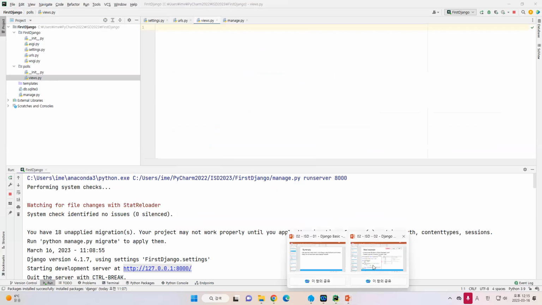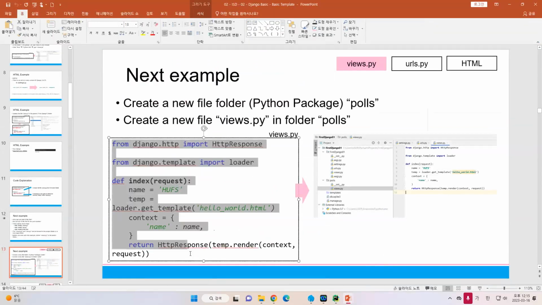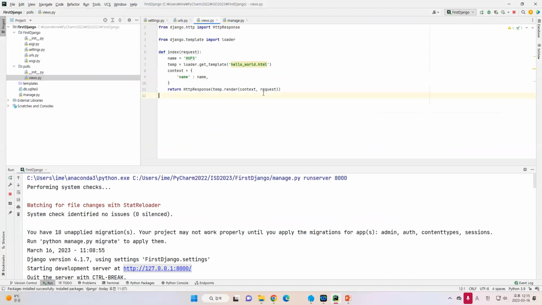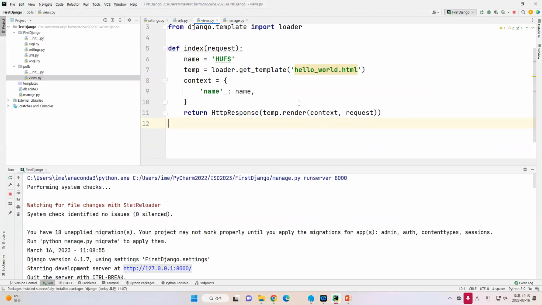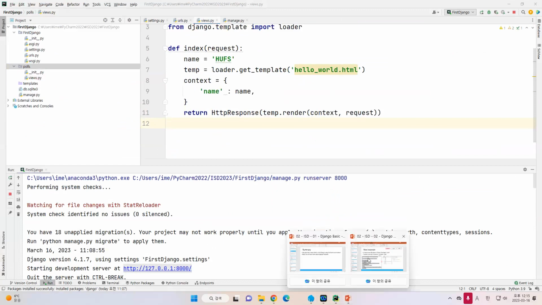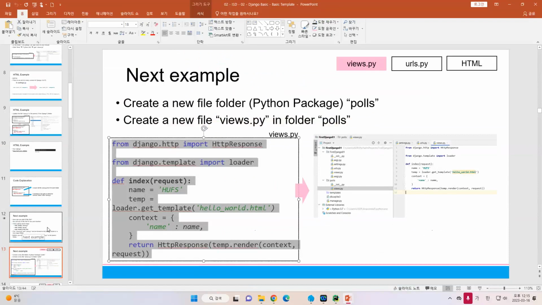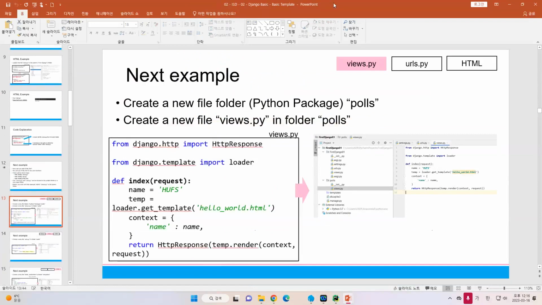So I already gave you the code. You can copy and paste this one into the views.py. I will explain more about this code later. Any problem? I think it's not that difficult. So this is about the views.py. Now I'm going to continue to the next part.